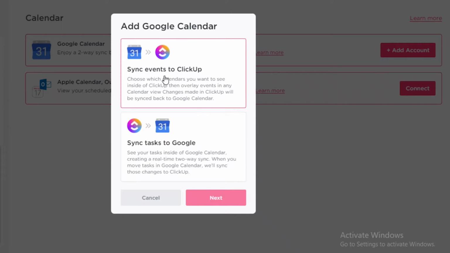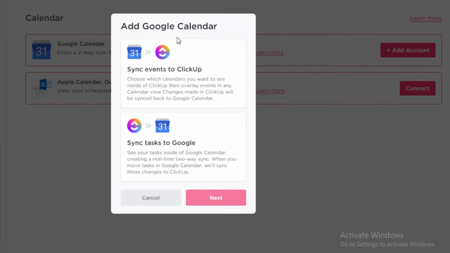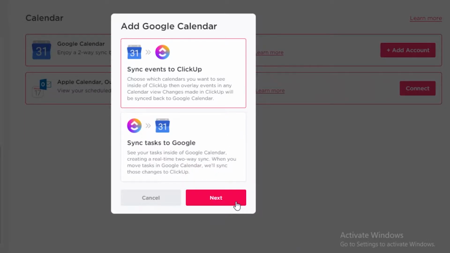First off is that you can sync events to ClickUp. So your Google Calendar will be added to your ClickUp calendar, or you can add your ClickUp events, the tasks that you have created in ClickUp, to your Google Calendar. So it works in two ways, and I'm going to show you both in a second. So first off, let's start with adding our Google Calendar events, and then we're going to add them to our ClickUp calendar. You're going to select one, and then you're going to click on next.